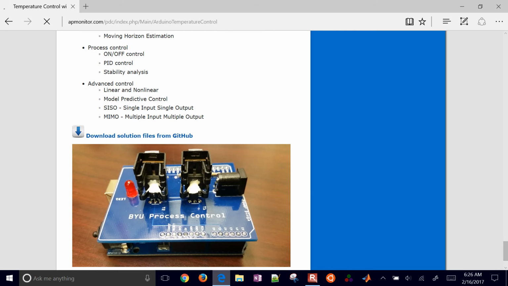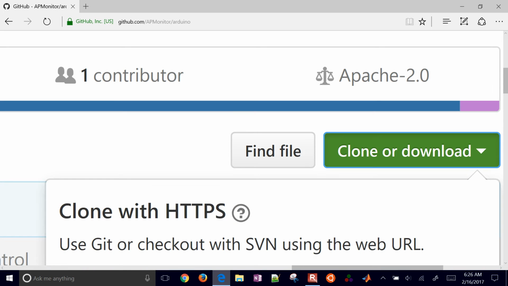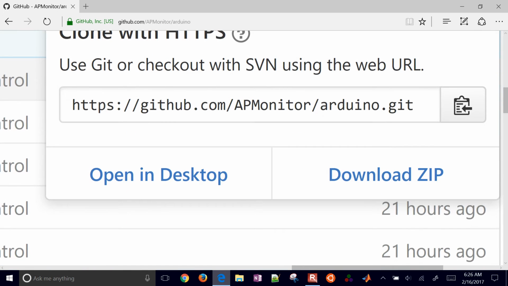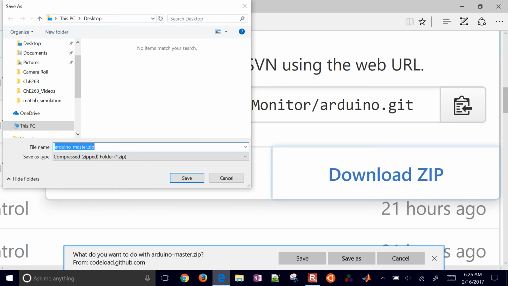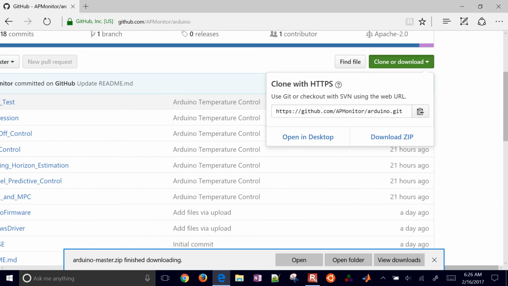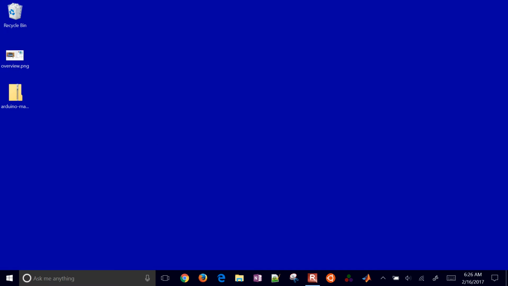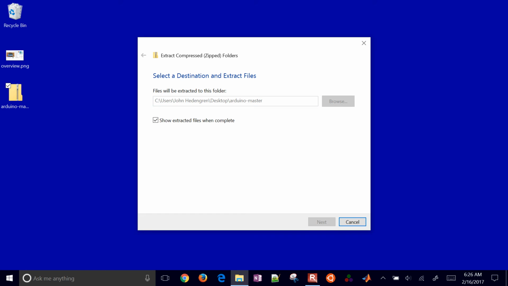So go ahead and go to GitHub. There's a link right there, and download on the right here. Go ahead and download as a zip file, or you can use your git command to retrieve it. I'm just going to save it to the desktop. Okay, and then close that. Make sure you extract it, unzip it first.